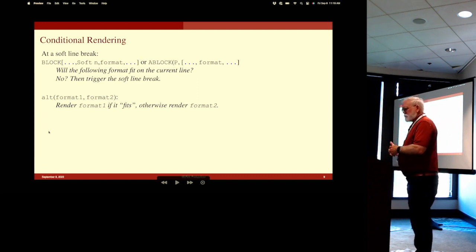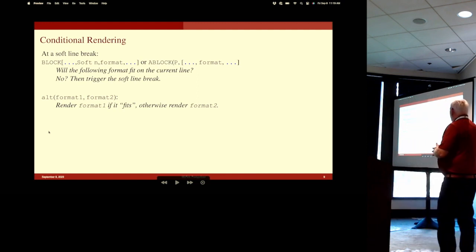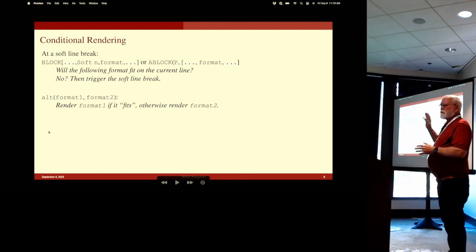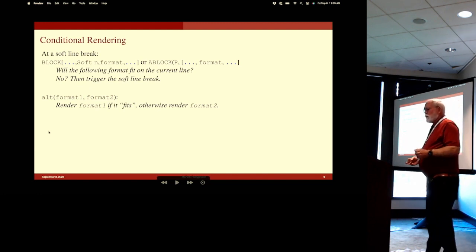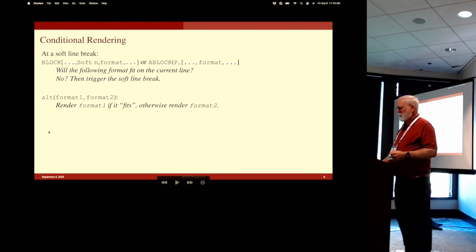So the block left margin is part of the state that is maintained during the rendering process. The other one is if we have an alt, there's a function form of the alt constructor, lowercase alt. If I have a format of the form alt format 1, format 2, as I said, we render format 1 if it fits, and otherwise render format 2. So that's it.